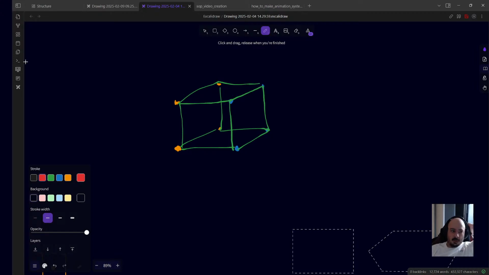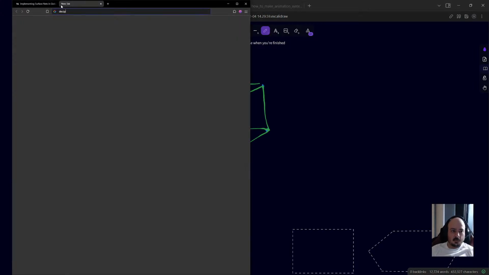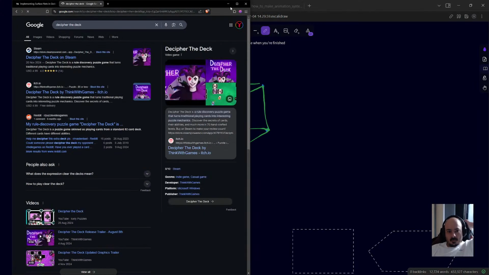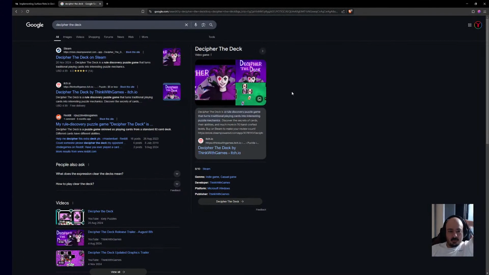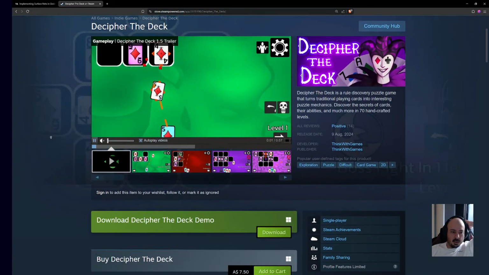Decipher the deck. Okay, I'm gonna pull it up. I have a feeling it's not going to be my kind of game, and I am correct because it has cards in it, and I don't like cards. But that doesn't really mean anything.